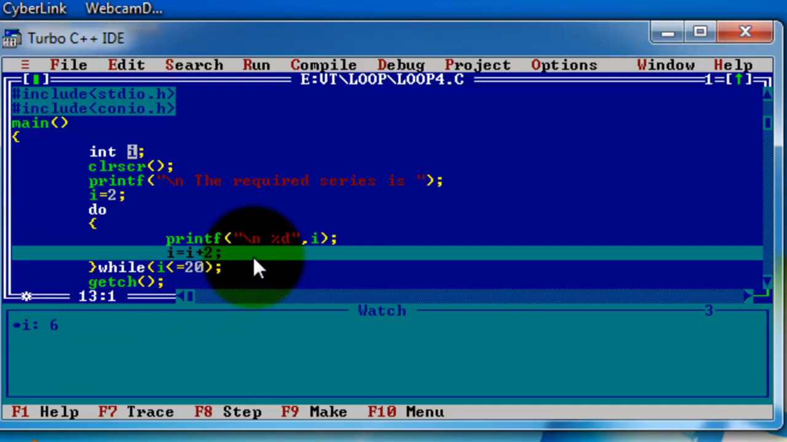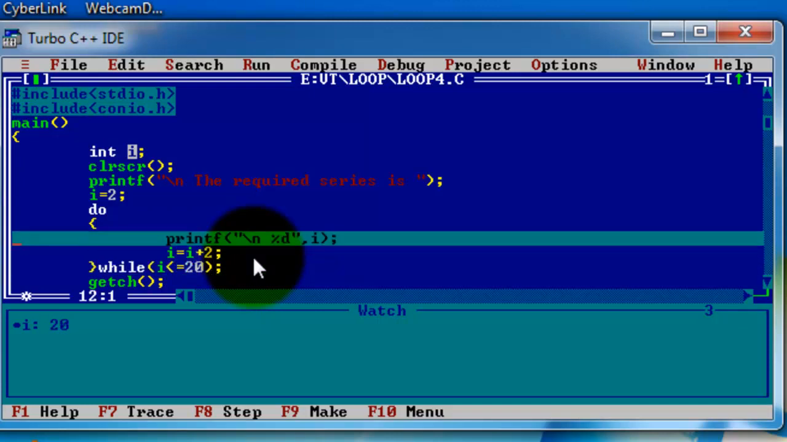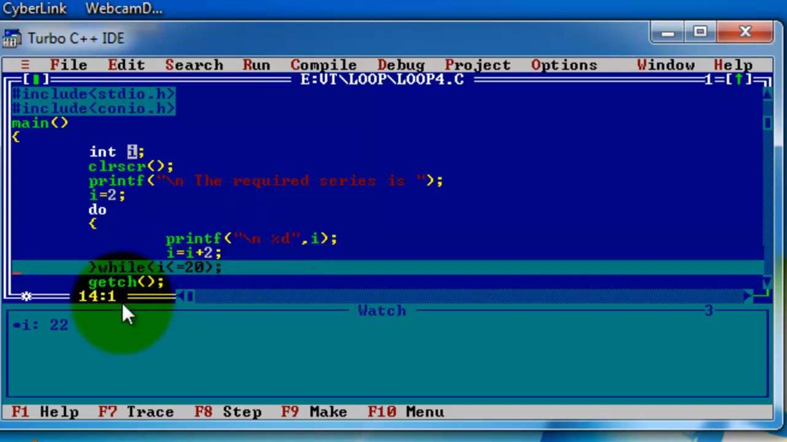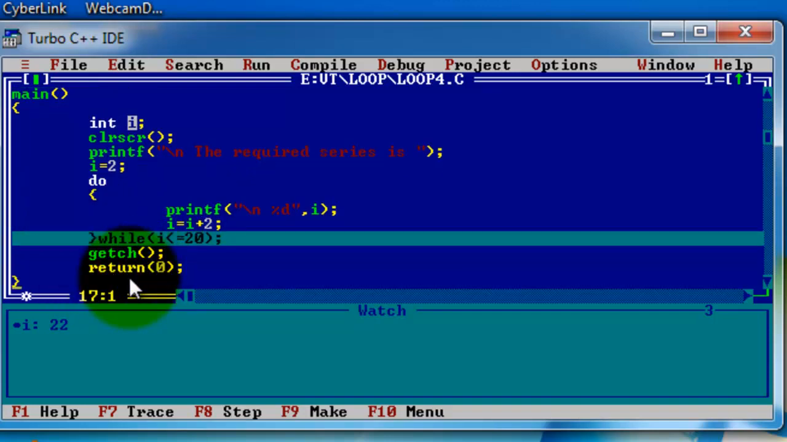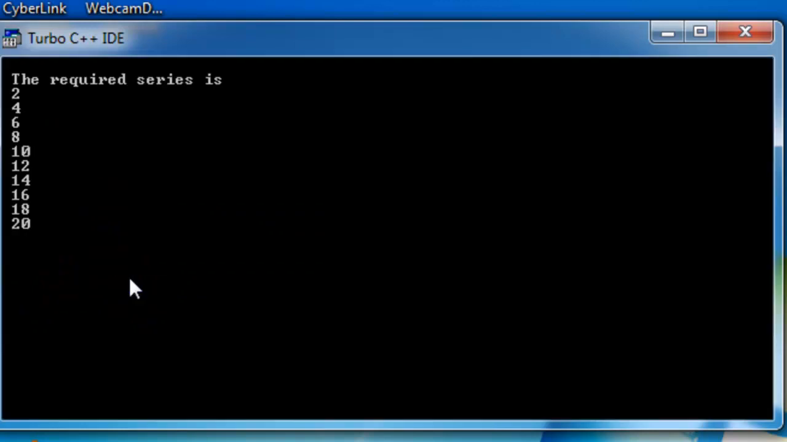Now again it will increase the value. In this way it keeps on printing the values up to 20. Now the value of I is 20. Again the condition is true. It prints the value of 20. Then the value of I is 22. The condition is false. Now the execution line will not go to the printf statement. Rather it goes out of the looping statement, and you see the following output.